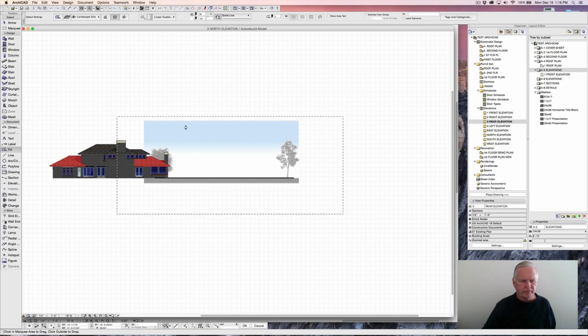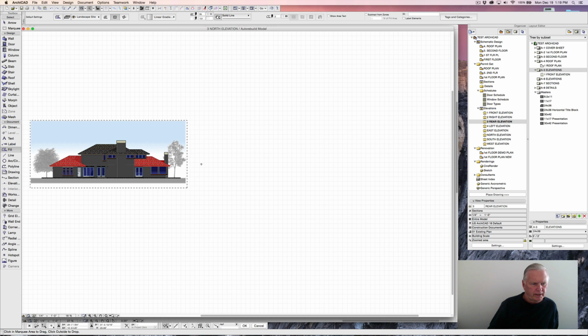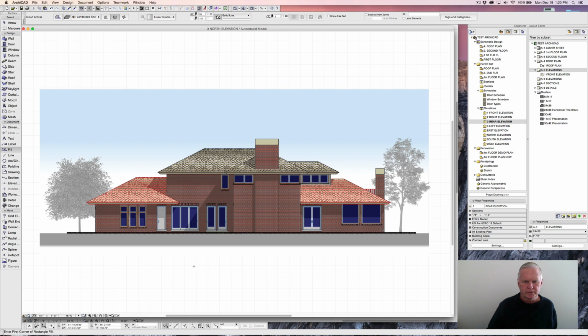Okay, off to the side. So while it's still got that dashed line running around it, we're going to Control D, drag it, to behind the home, and actually that looks pretty good. We can click off of that and put it in the center here by hitting the zoom extents, and we've got the rear elevation ready to go.